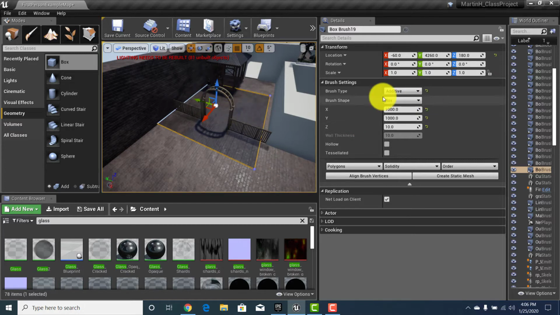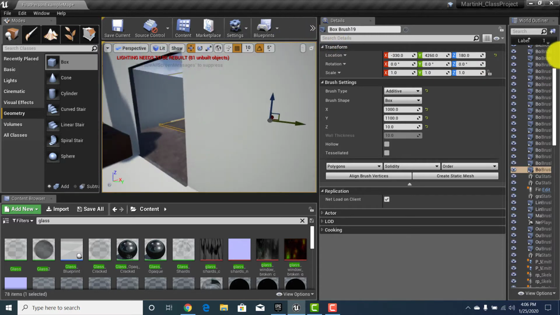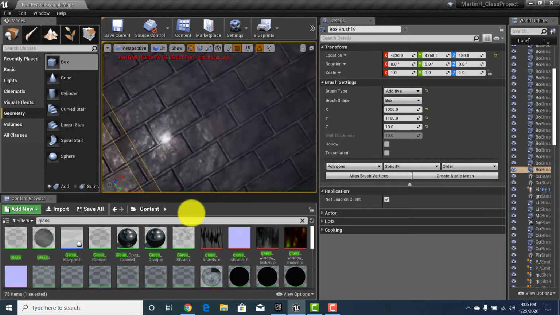So let's not do it that way. Let's make the y-axis 1100, so it's covering up the whole area. And let's set up a little bit of a patio there, leaving some of the brick there, but the rest of it's going to be grass.